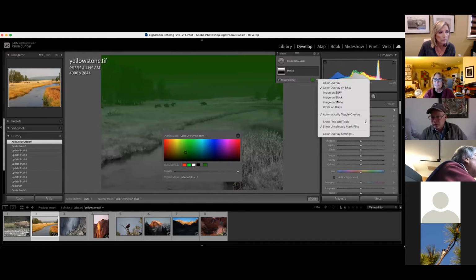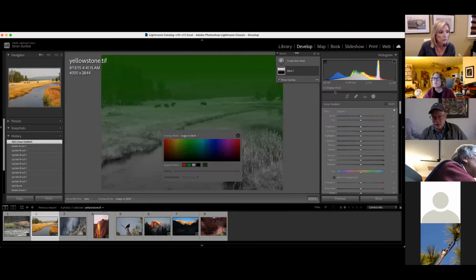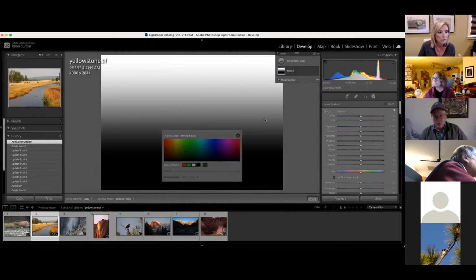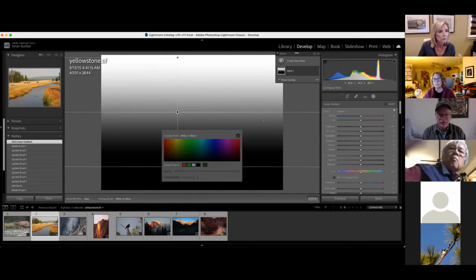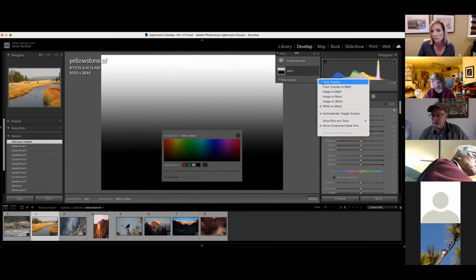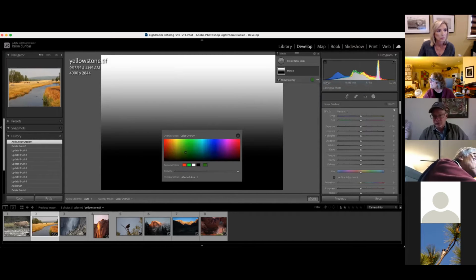You can do image on black and white. There's just different ways for you to have a different look. Black over white is traditionally what you would see in a mask if you went into Photoshop. And the concept is white reveals and dark hides or conceals what your mask is. My personal preference on these is the color overlay.